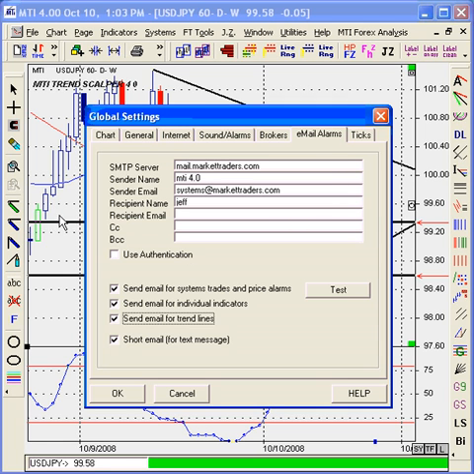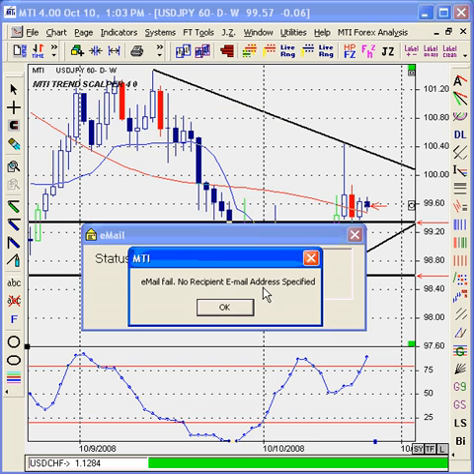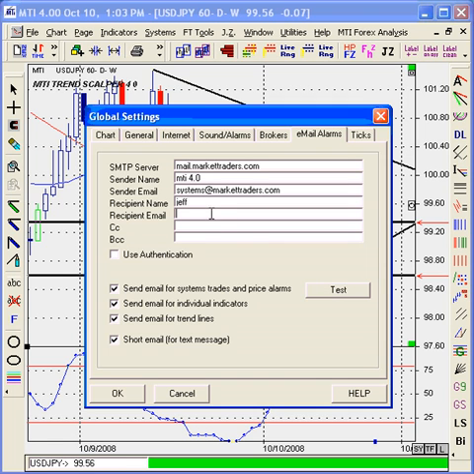So again, once you've finished all this information, you can test it by clicking the test button. It'll automatically populate the information, and if you don't have something filled out correctly, it will let you know.